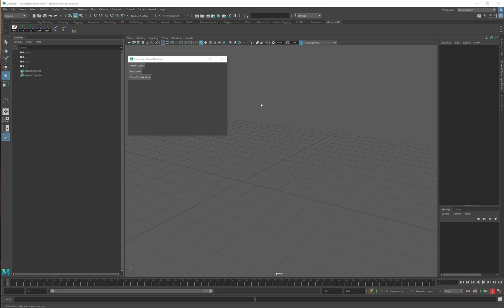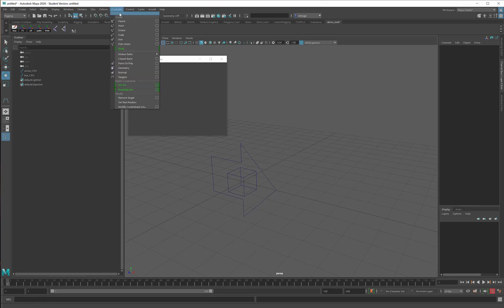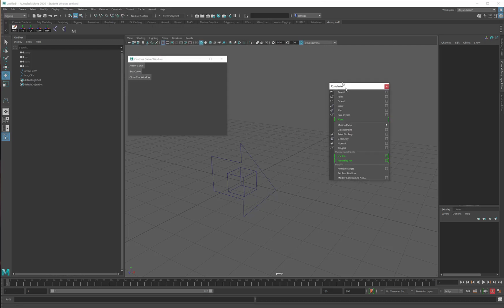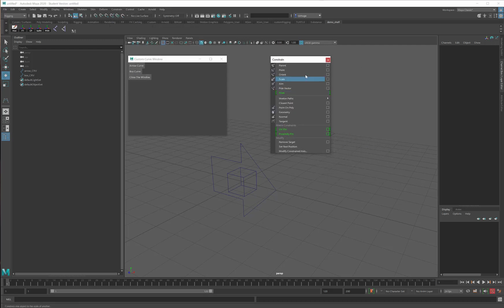Constraints are a very common way to have one object control another object. I will go ahead and make my arrow and box curves again. Then I'm going to go up to Constraint and click on this double line to pull this menu out. All of the constraints work in a similar fashion, so I will start by demonstrating the parent constraint, and the rest of them will do similar things.